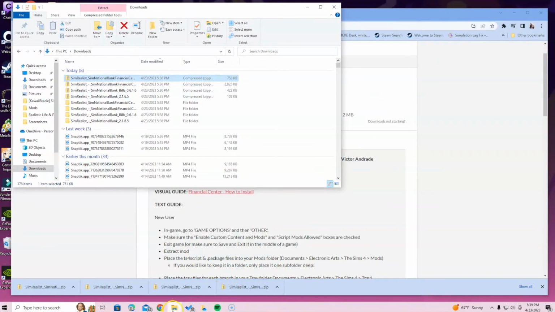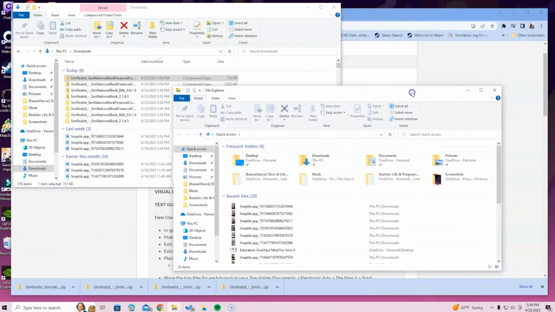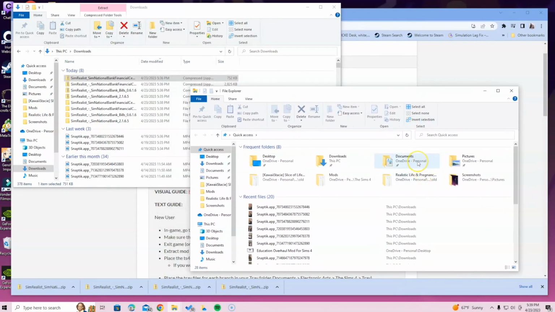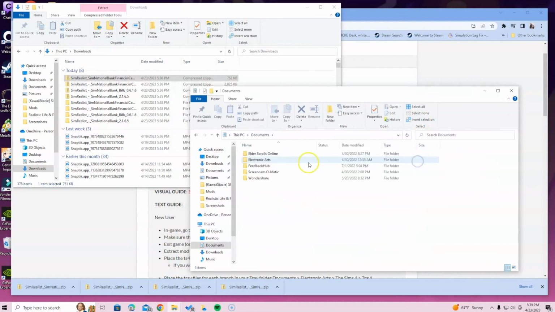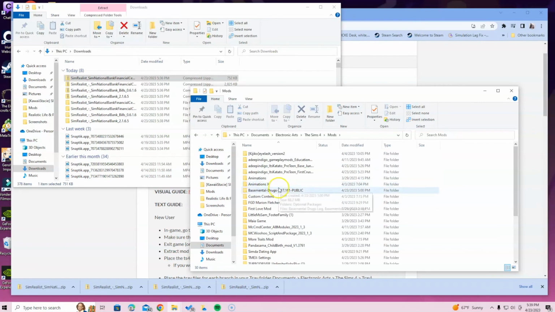And then we're going to go to the bottom and right click the File Explorer icon again. If you have Mac, it will be Finder. And then you're going to locate your Documents folder. If you can't find it, remember what I said prior to this. Load up your game. It could be that you haven't loaded up your Sims 4 game yet and it is having trouble locating that folder for you. Go into your Electronic Arts folder, then your Sims 4 folder, then your mods folder.